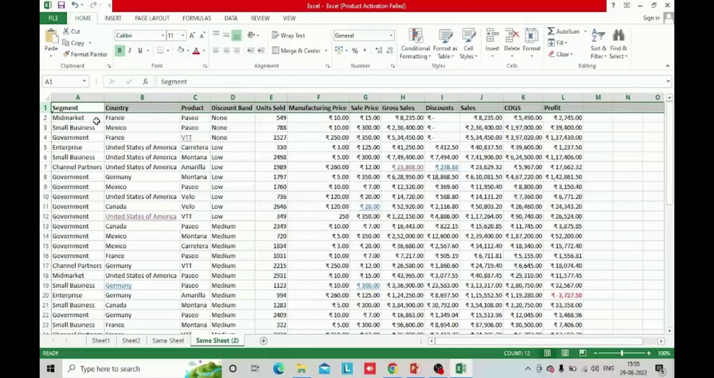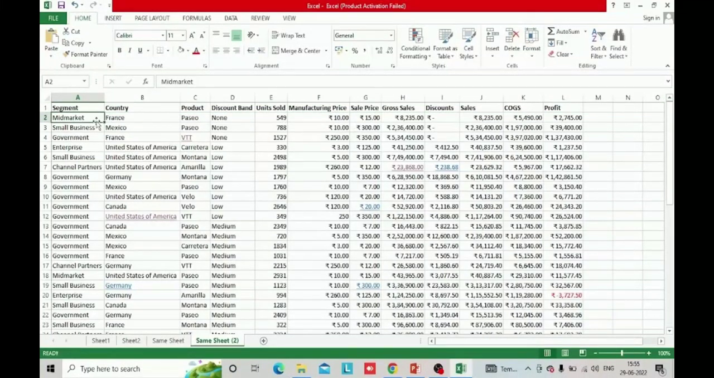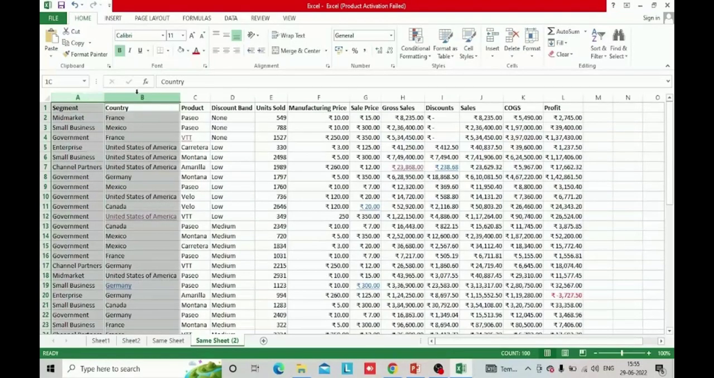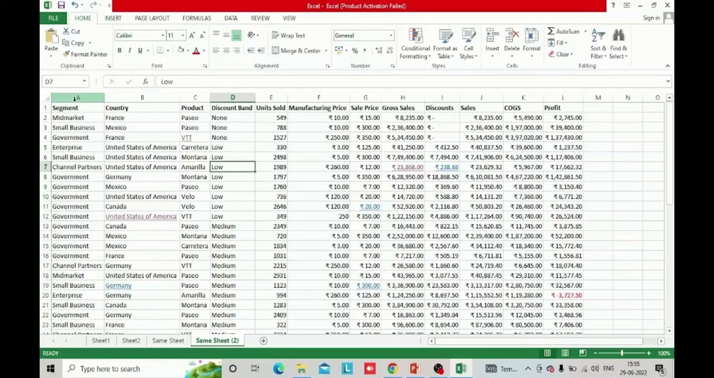Now, you want to sort column A, which is segment, and column B, which is country. When you sort these two, you want all the others to sort because you have sorted that. So let's get started. How to do it? Suppose we just want to sort the segment. So how to do it?